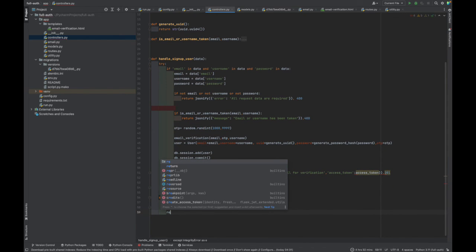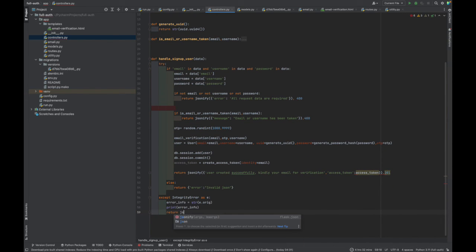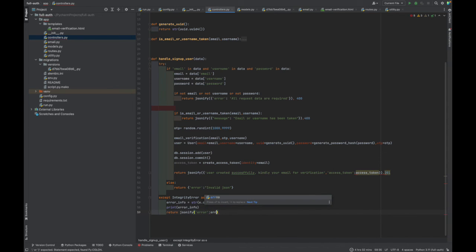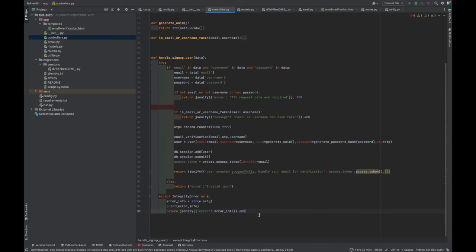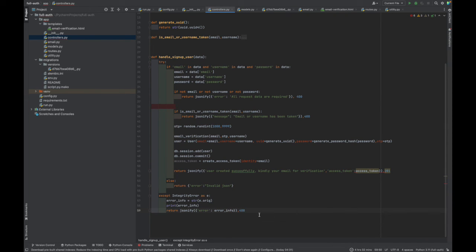So let's say return jsonify. Then I'm going to say error. Then we need to return the error info, error underscore info. Then here we need to specify the status code to be 400. So this should be in the curly brackets. I think that's why it's complaining. Yeah. So this is all we need to do to be able to create.